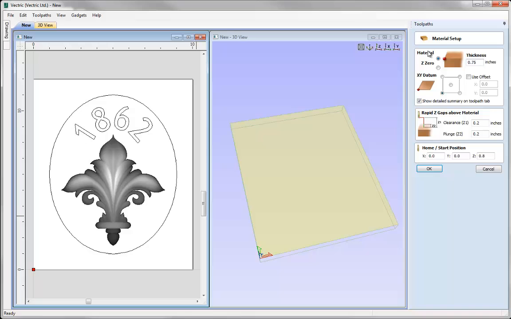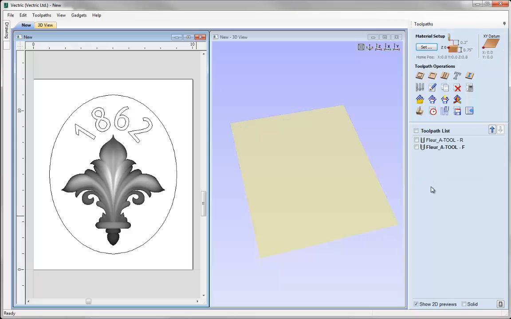I'm going to check the values for this. So Z0 is going to be the top of the block, the material thickness is going to be 3/4 of an inch, and our XY0 position is going to be in the lower left hand corner. The rapid gaps need to be high enough to make sure that when the tool pulls out to move to a new position, it'll be able to clear any work holding that you have, so any clamps or anything like that. The home position is just a location the software can send the tool to before it begins the toolpath. If they all look good, we can hit the OK button.